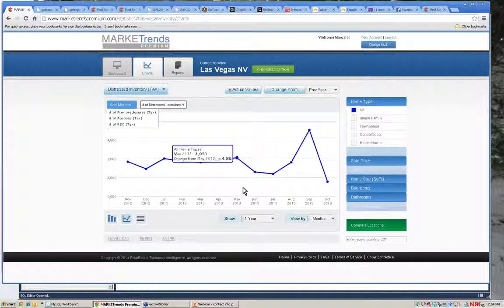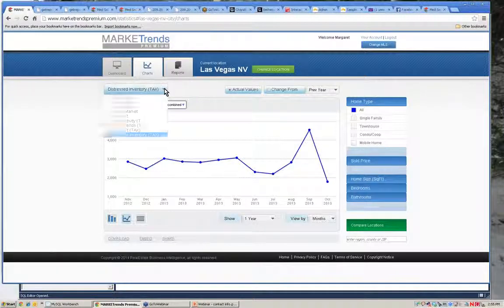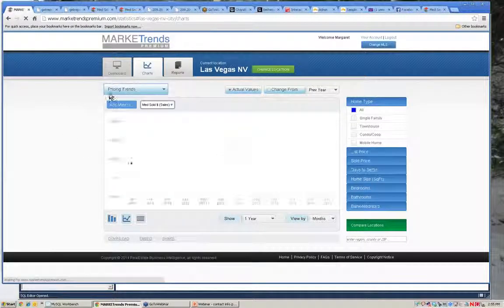These are great if you want to put them on a website or blog about them and tell people what the health of the market is, especially if your area has been recovering from what happened in 2008, 2009, and how things have changed over the past few years. So lots and lots and lots of information that you can use.